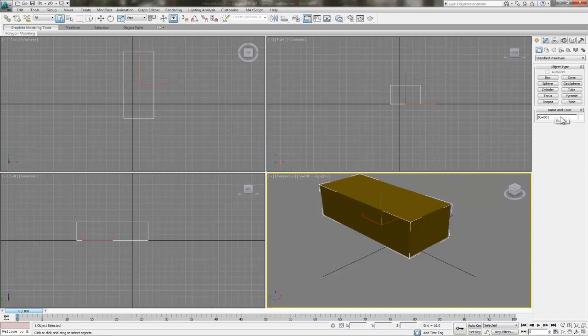On the right side, you see name and color. We'll rename this. We'll rename it box. I know I already said box on there, but it's good to get a feel for renaming items. When you have a scene of 100 items, it's easier to rename them early on.